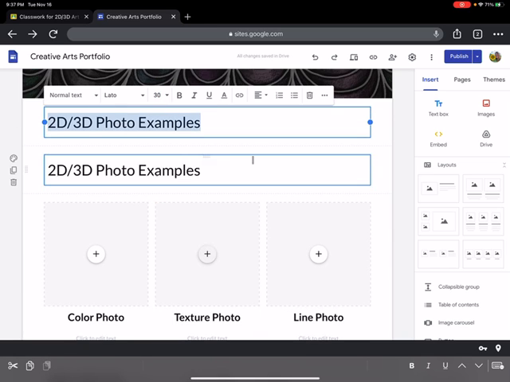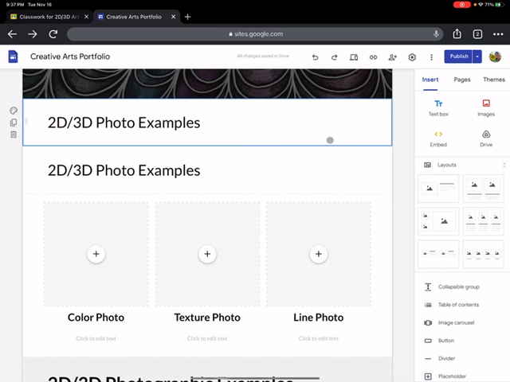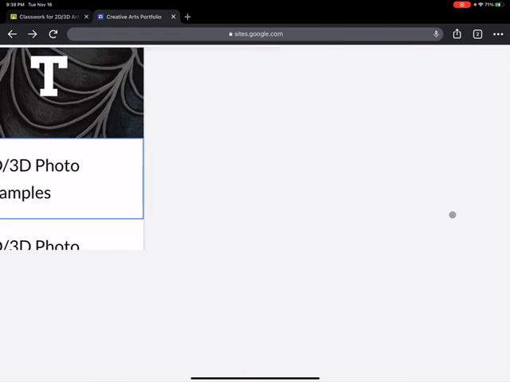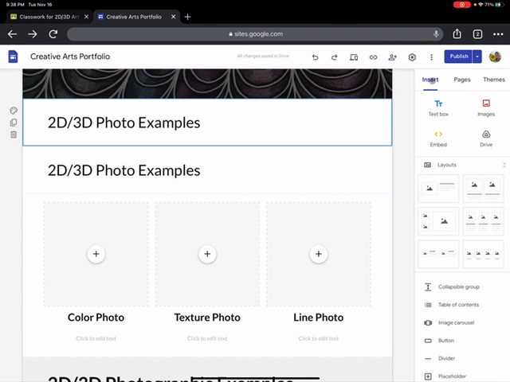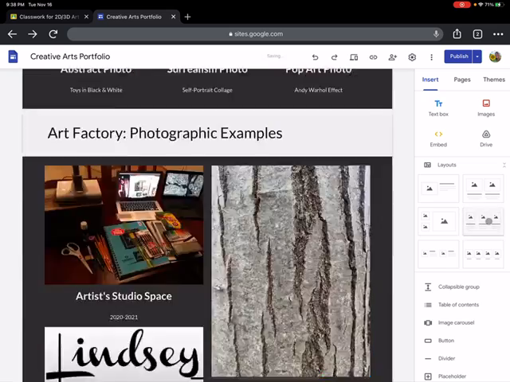Make sure you use capitalization. Then following that, you're going to use the layout over here. Oops, sorry, I went big on that, which is where the insert button is. You'll find underneath layout, there's the 3 images side by side. Go ahead and add that.